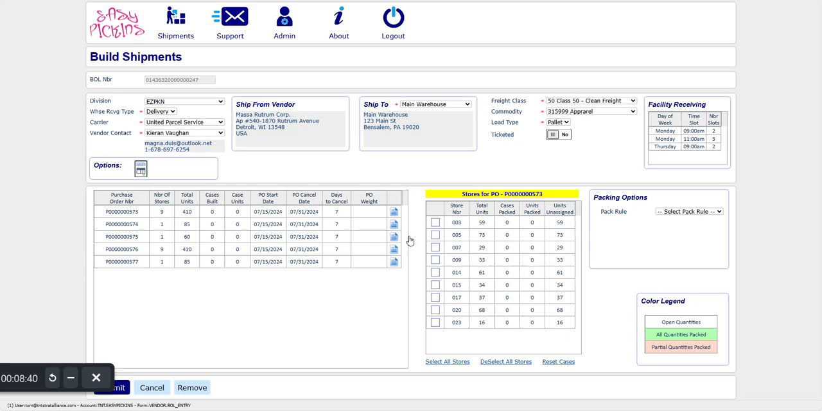So we'll take an example. Let's look at store 3. If I click on store 3, I can go in here. Let's say I want to do 1 case per store. We'll pack everything for that store into a single case, 59 units. It may not fit, so caution needs to be exercised when selecting that option.